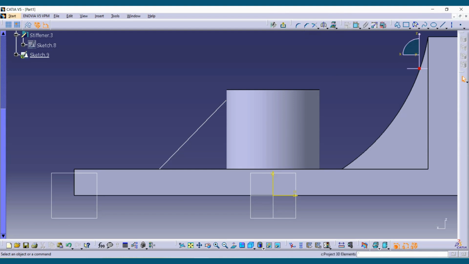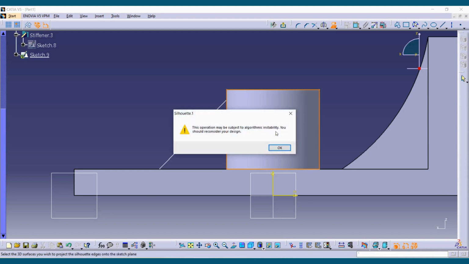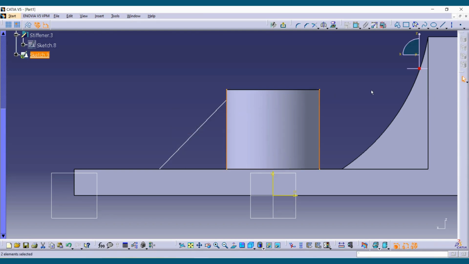So for that we are going to say project 3D elements again. This time we are going to select the third option, project 3D silhouette edges, because this feature is cylindrical in shape. That's why we need to select this third option. And then click on the surface here. You can see these two lines are coming as projected lines. We'll make this line a construction line, and now we can coincide this point on this line.